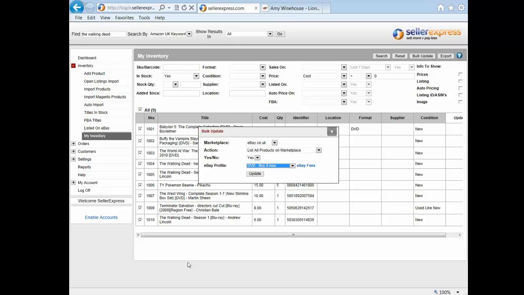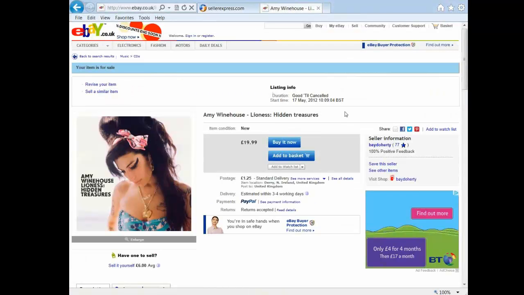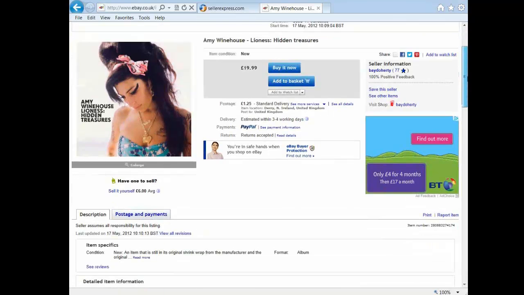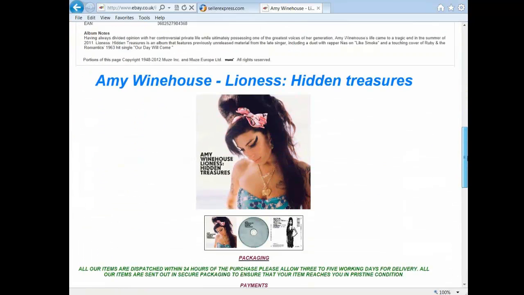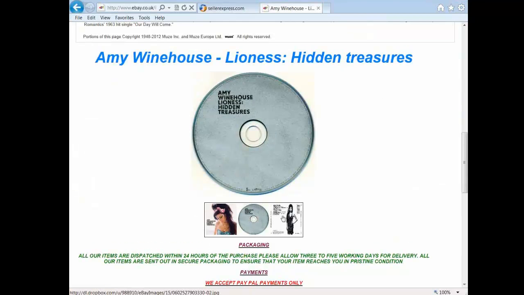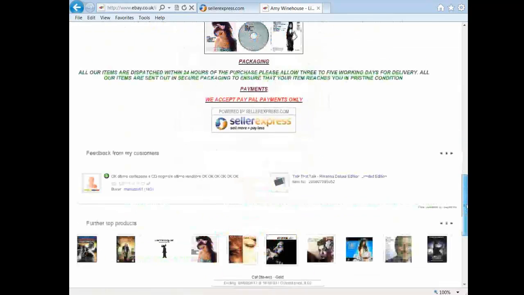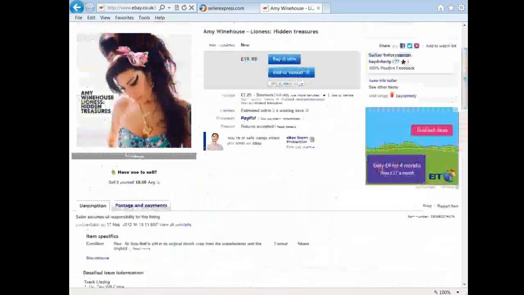So while we're at it, let me show you a product that is live. This is an example product that has been put up with SellerExpress, and as you can see, we used our default template. It pulled in the title and main image, and then we've got our additional images along with it. So I just thought I'd show you that as well.